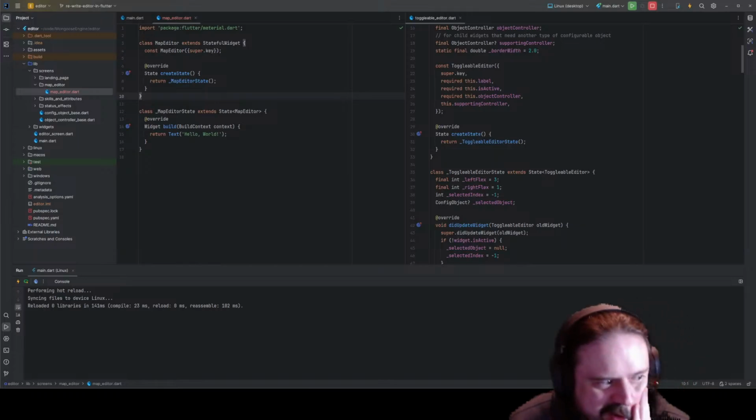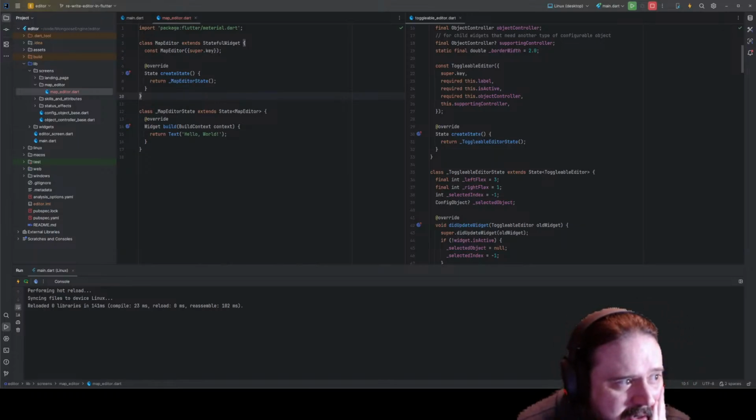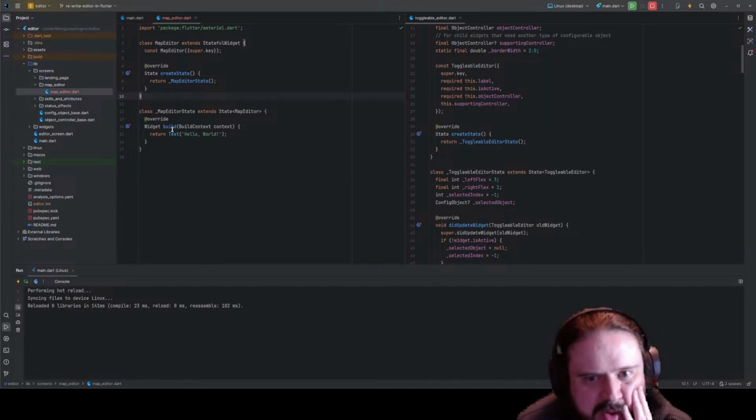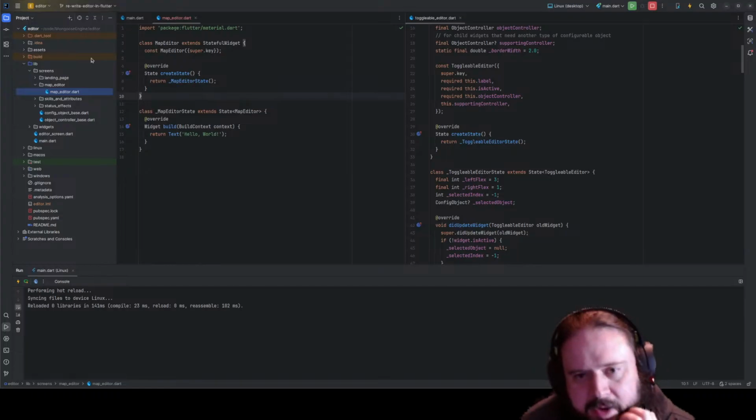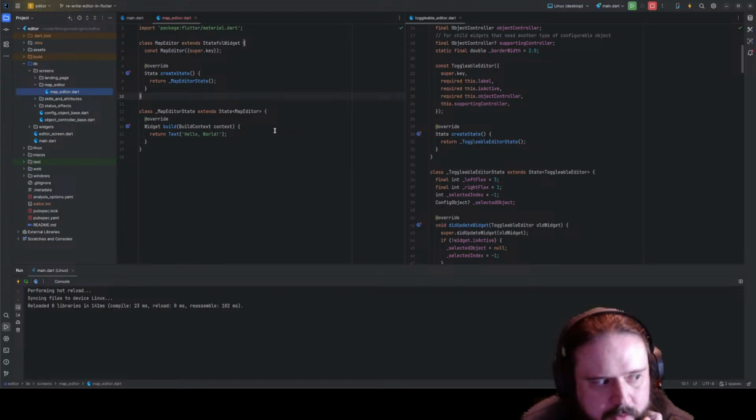I think I put them into the client folder, or the editor folder itself. Editor widgets, icons. I did put it in here. I put it inside the map editor. I'm not sure if I want to keep that because, well, I guess it doesn't really matter. We'll still have to have a controller for it either way. And we're going to reuse our object controller interface.